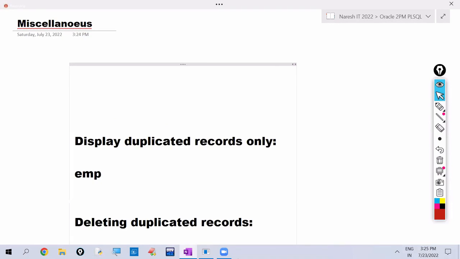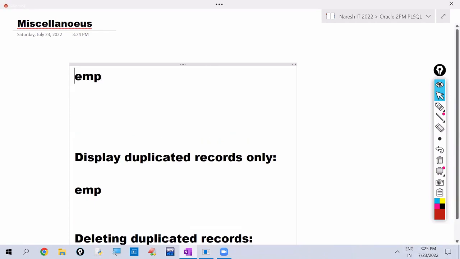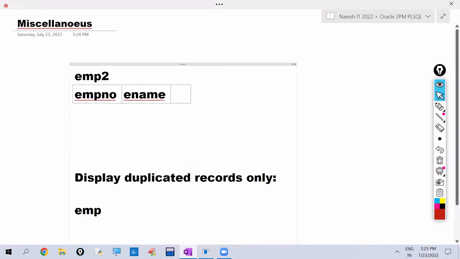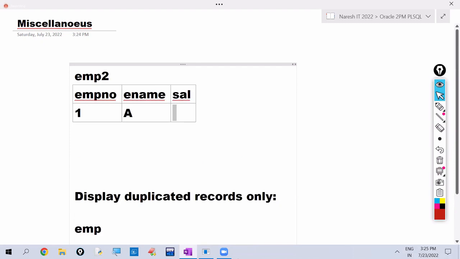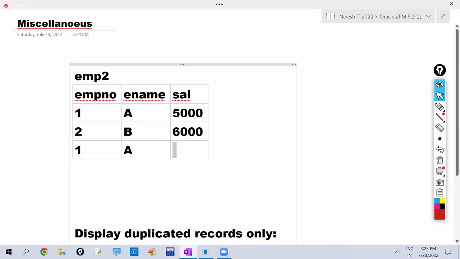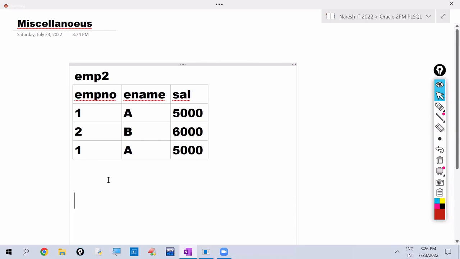See, for example, there is a table. EMP table or EMP2 table is there. It has fields like employee number, ename, salary. For example, here 1, A, 5000 is there. Okay, 2, B, 6000 is there, and 1, A, 5000 is there. If the table is like this, I want to delete this third row. This is my requirement. So by using the delete command, how can we delete now?